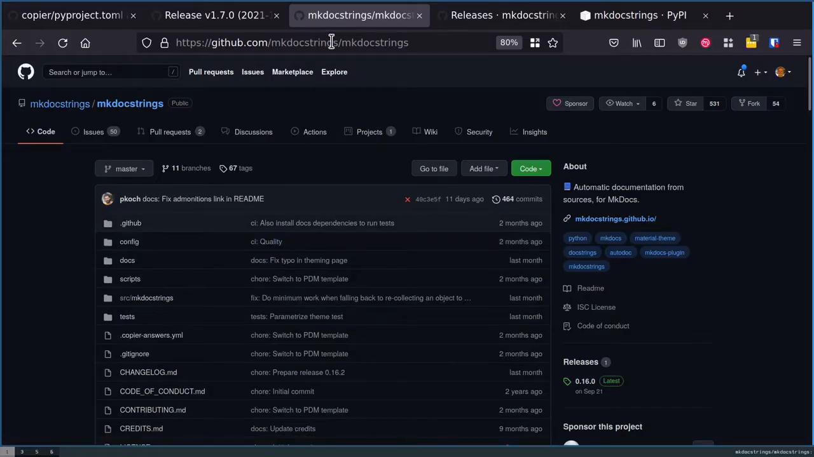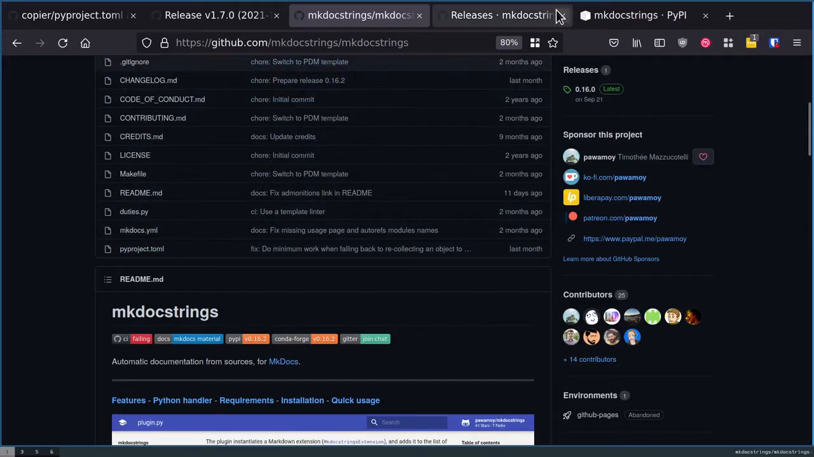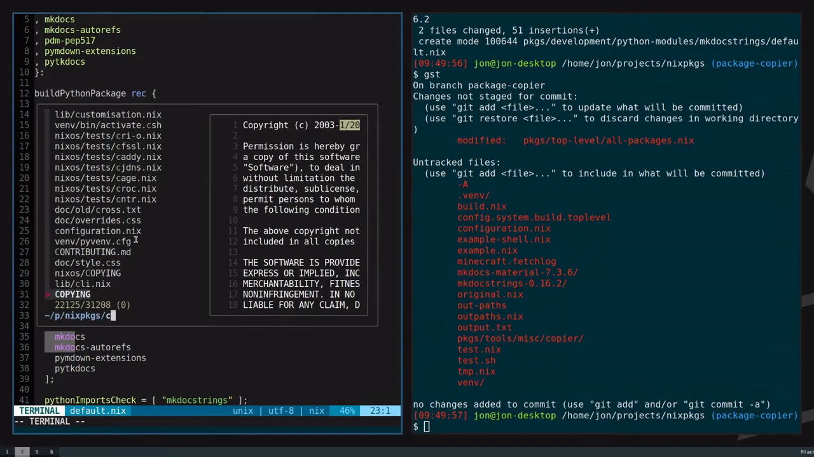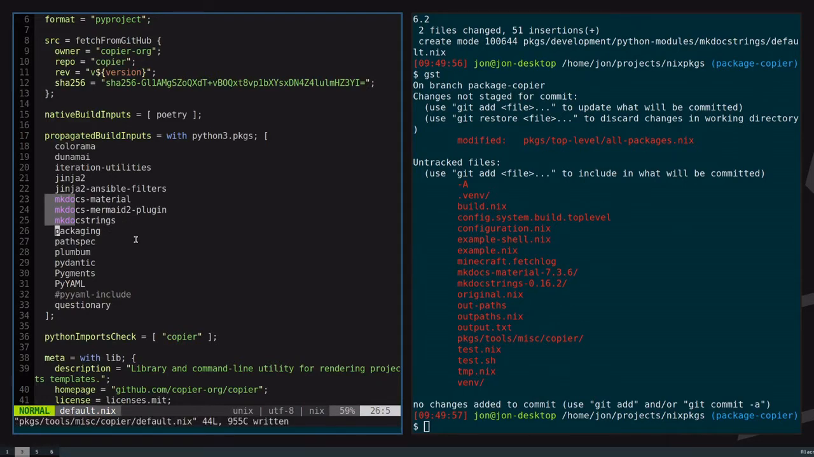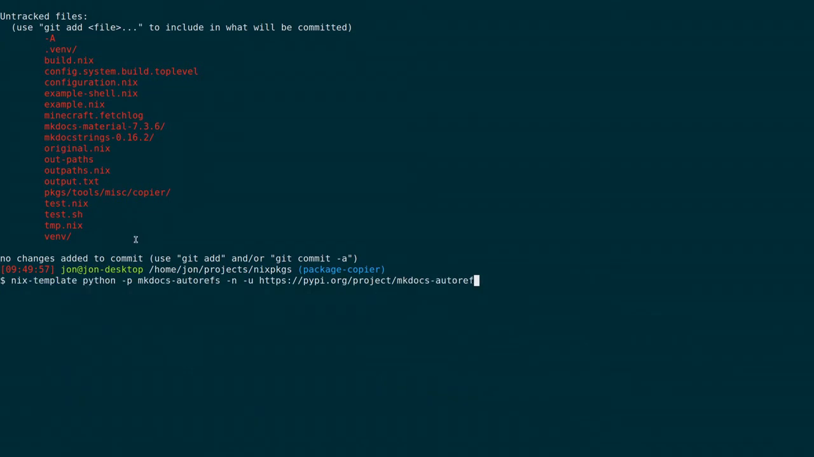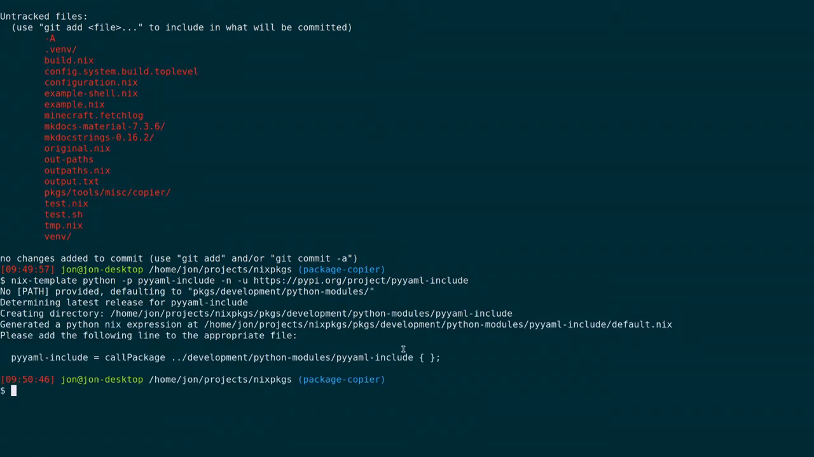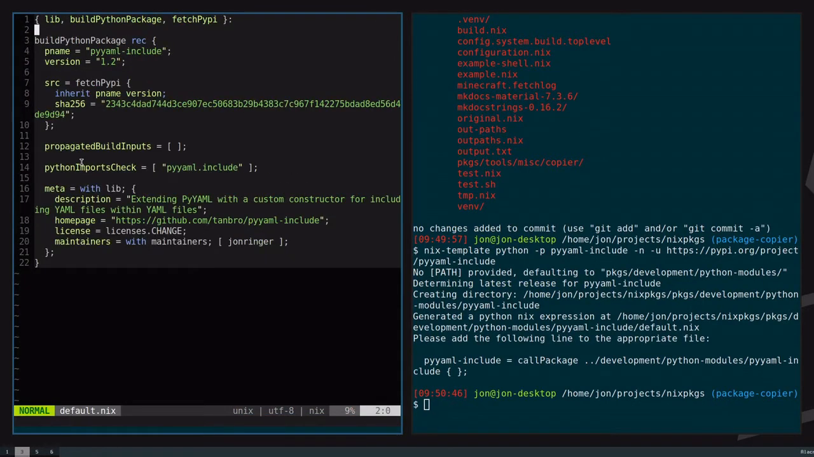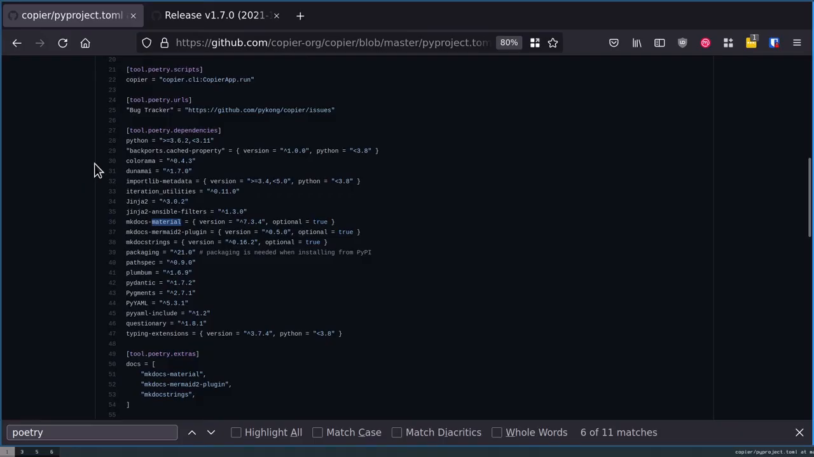Okay, now am I done? Make doc strings. As for this, and then am I done with copier? No, I still have one more. Okay, PyYAML include. Include. Okay. Substitute this out. PyYAML include.